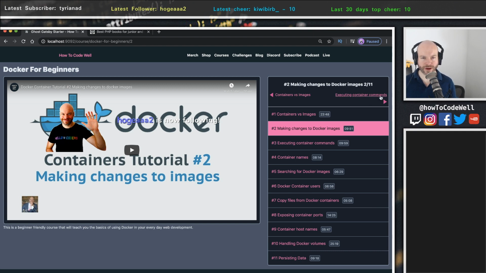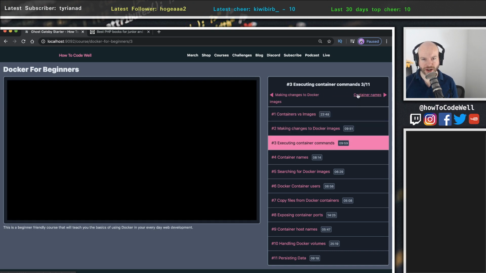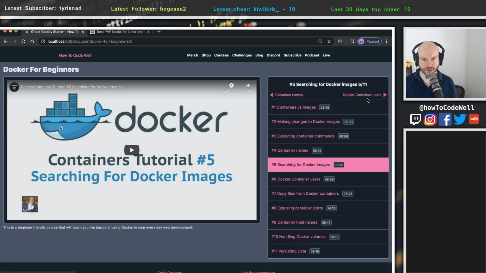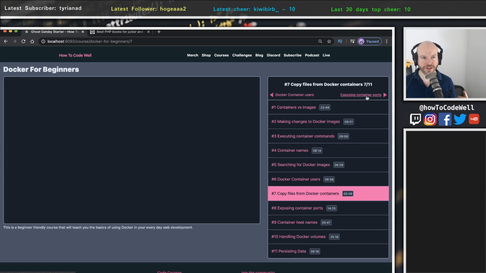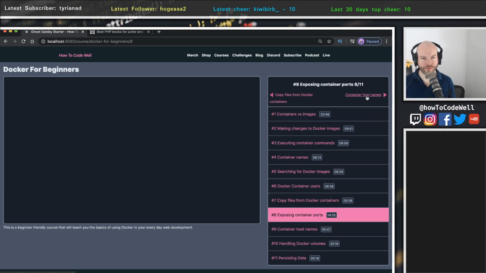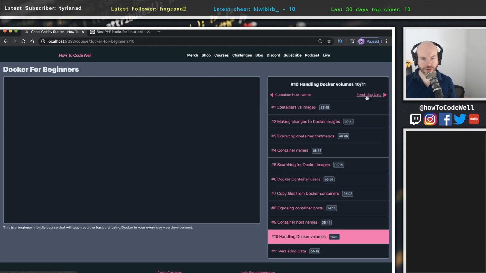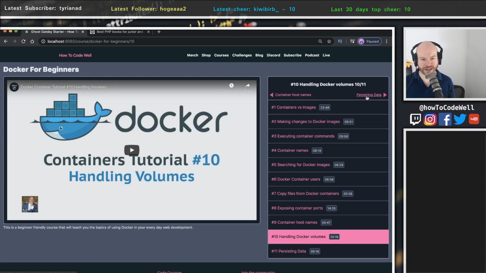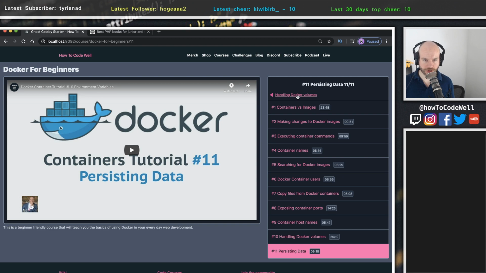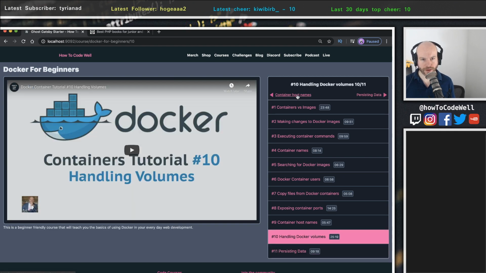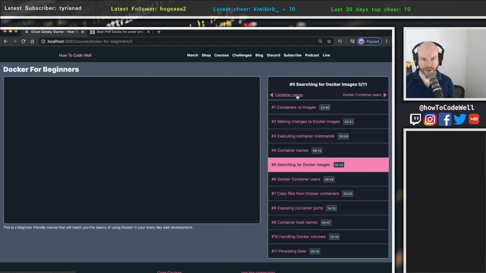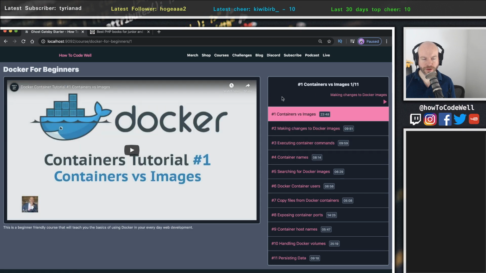On my laptop, I'm going to have to fix this. On my laptop, the arrow was over here, so I think there's a problem with the width going on. But the idea is that you can click through all of these, and it's going to go through to the relevant tutorial. And when we get to persisting data, which is the last one, we go back to number 10. And when we go to the first one, we can't go back because there's nothing to go back to. So that's that.